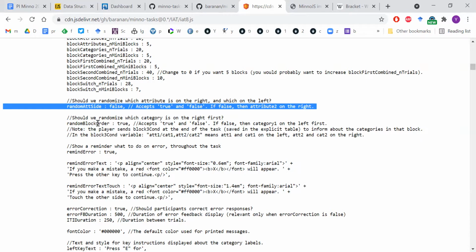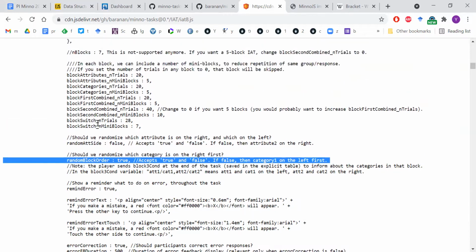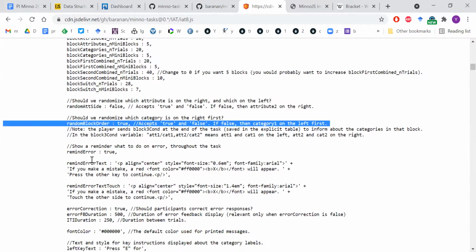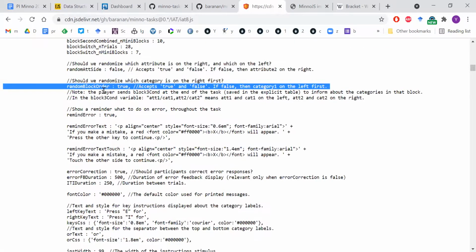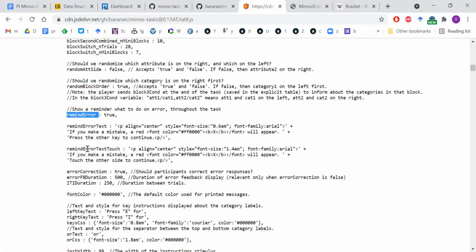Random block order decides whether you start with, you know, category 1 with attribute 1, of course category 2 with attribute 2, and so on. And usually we randomize the block order between participants. And there are a bunch of other things here.